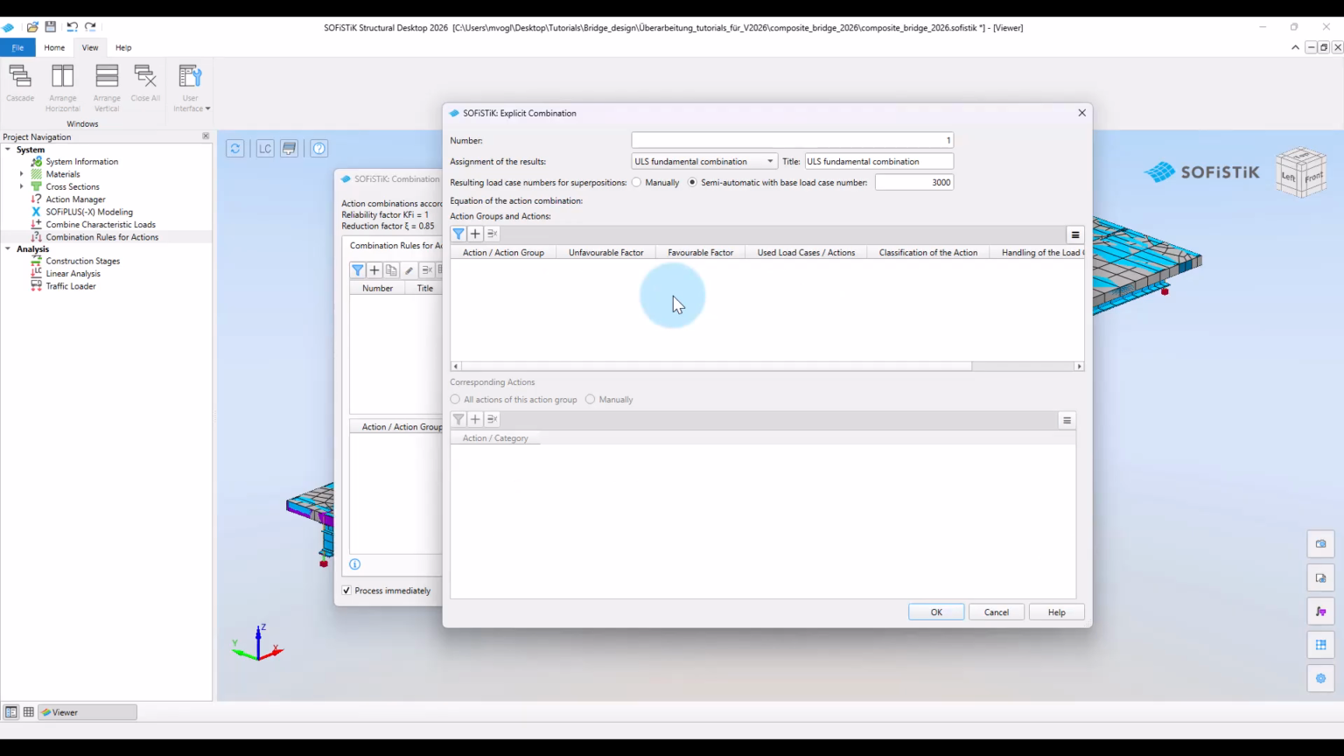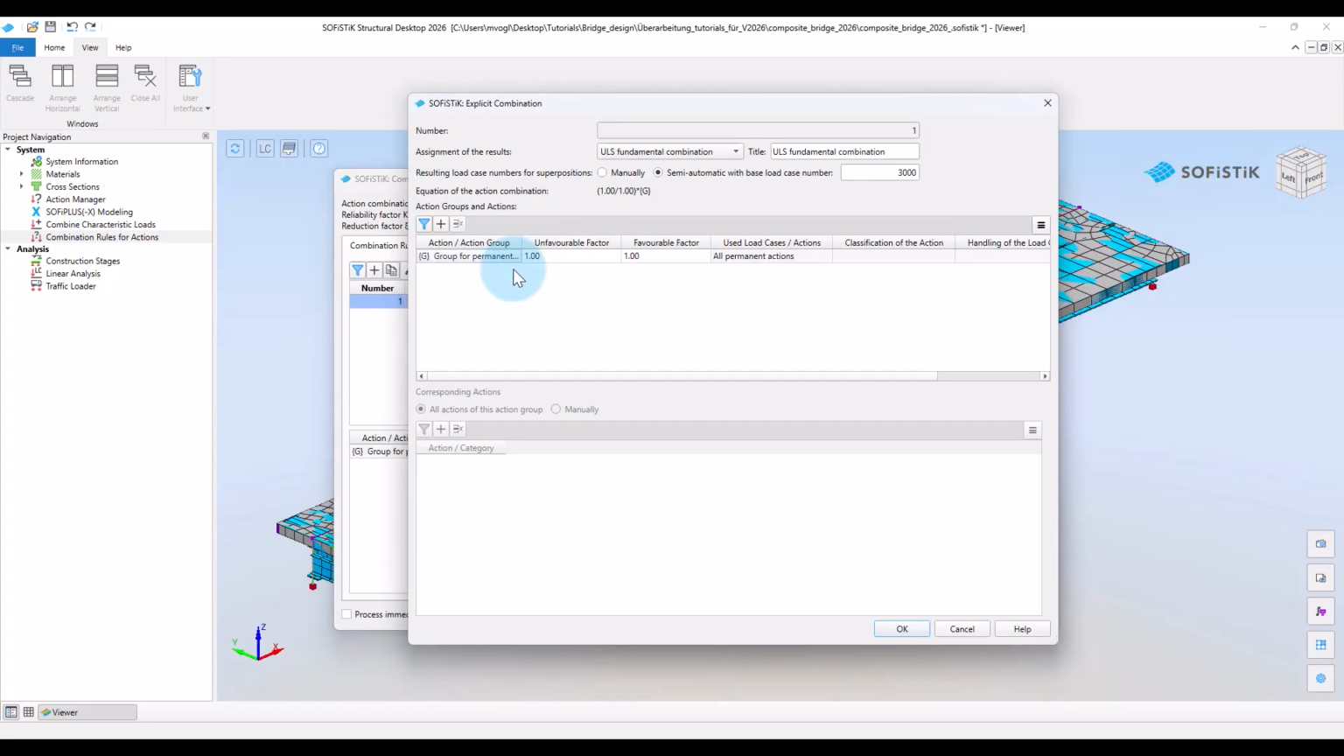First, we add the actions. We take the permanent actions G for self-weight, additional dead loads, etc. Note that this action group contains all permanent actions that are available in the database. Here we want to make sure that really just the actions that we are interested in are added. So we go to the action group and manually select the actions G1 and G2 that we want to have in our combination. Note that creep and shrinkage is not contained there. We will add this next.